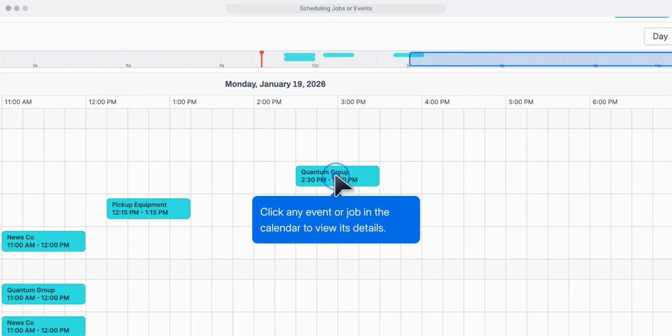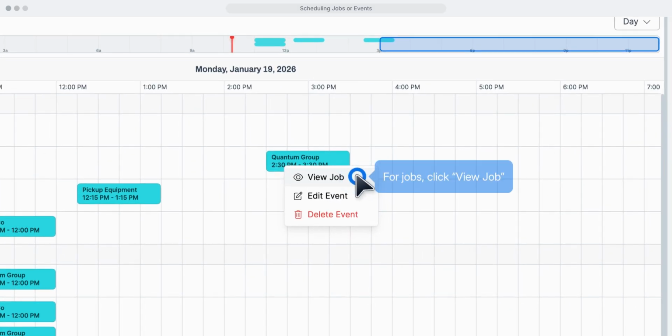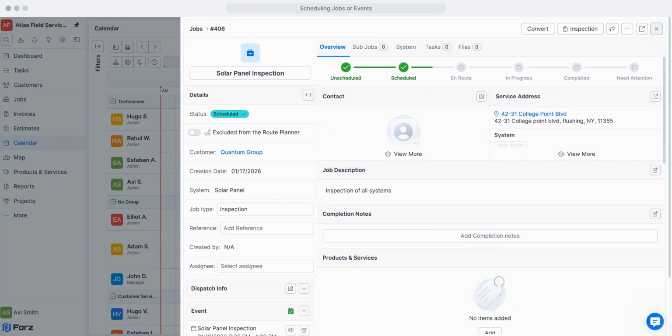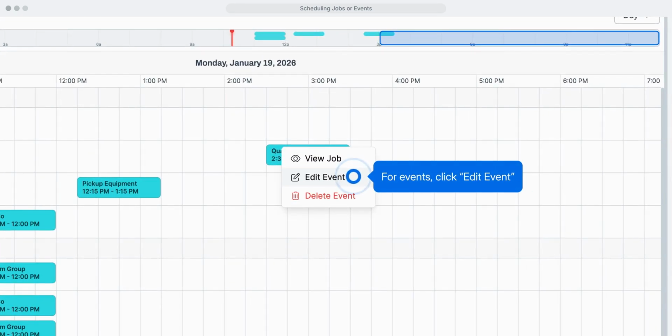Click any event or job in the calendar to view its details. For jobs, click View Job. For events, click Edit Event.